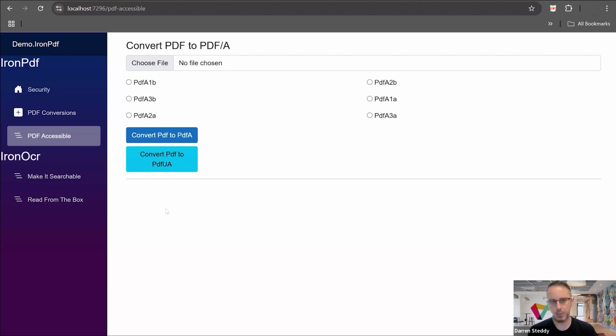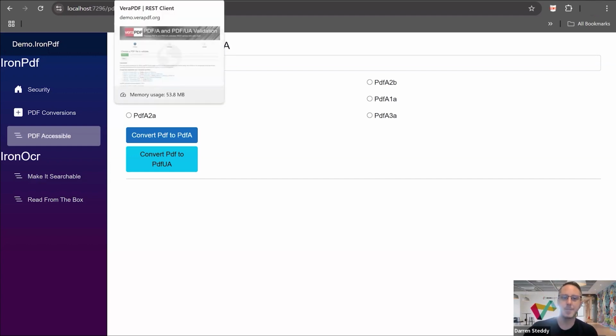It's in the background, it's done with tagging and document structure, and we're going to see an example today of a non-PDF UA PDF and how IronPDF and IronOCR apply those tagging to a newly created PDF, and we can then use another piece of software or service to verify that that is now compliant.